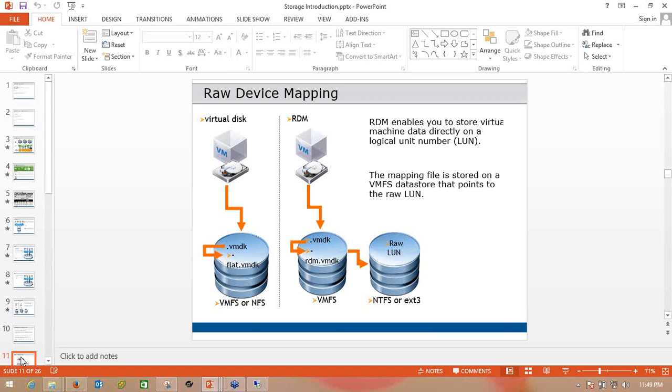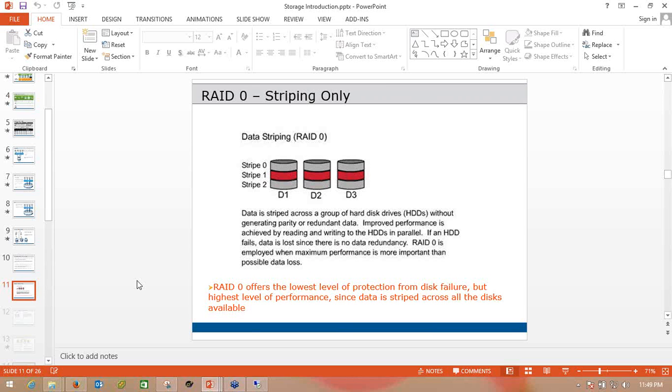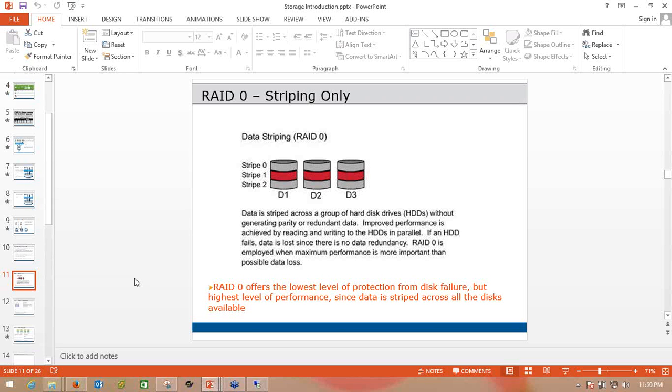RAID 0 is striping only. In this case, data is striped across groups of hard disks without any parity or redundant data. If one of the disks fails, the data is lost because there is no redundancy. RAID 0 offers the lowest level of protection when a disk fails, but at the same time it gives you the highest level of performance and maximum capacity, because there is no parity and no redundancy. Whatever disks are involved in that striping, you will get the exact amount of disk space.